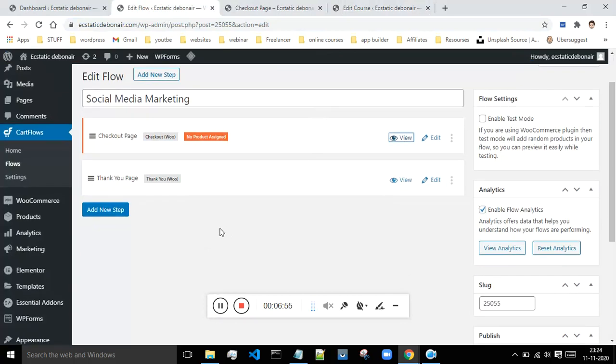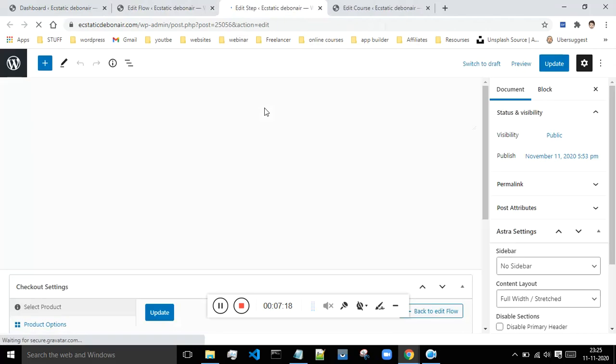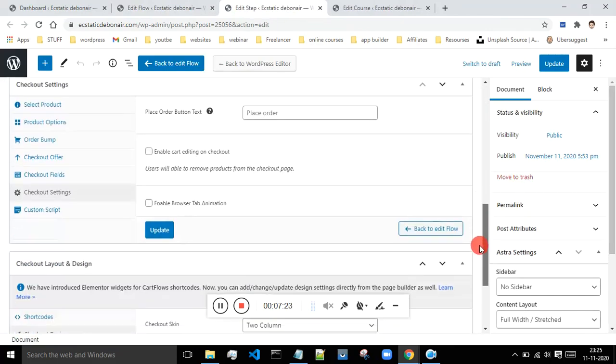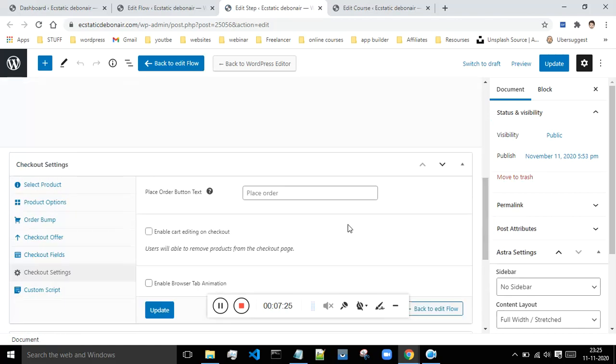Okay, so next is our editing of the thank you page. So these are our first two steps, which are the checkout page and the thank you page. You have to edit these. Okay, so I will first edit the checkout page. Now just scroll down and find the place order button text.